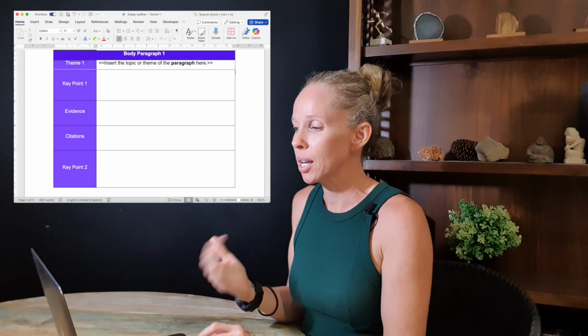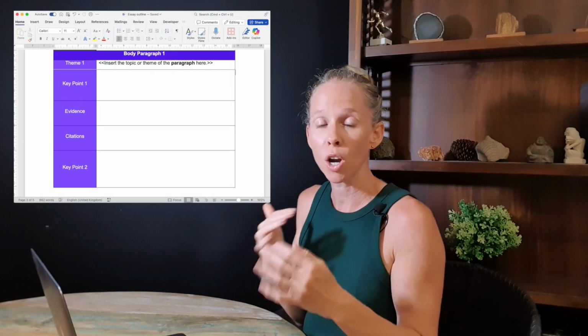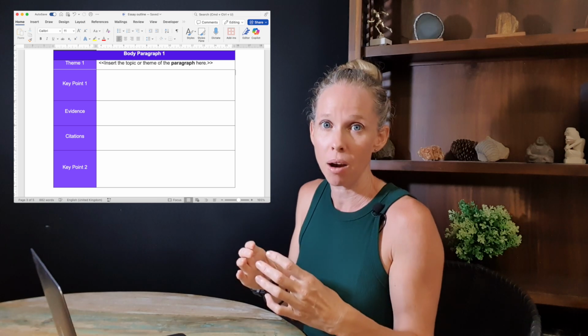It's important that we complete an outline for every single paragraph and not just one for the entire body section. And that's because we're going to include the key citations that we need for each of our key points. For the first paragraph, we want to put in the theme. What is that topic that we're going to discuss in that body paragraph? Then we want to put down what the key point is.